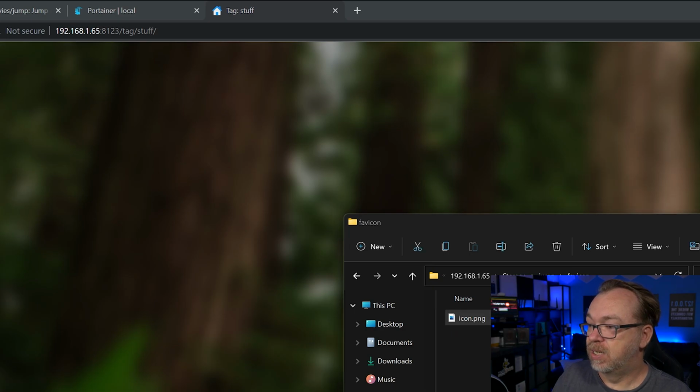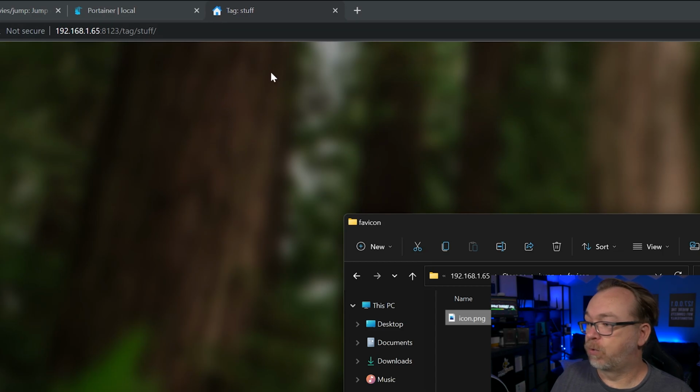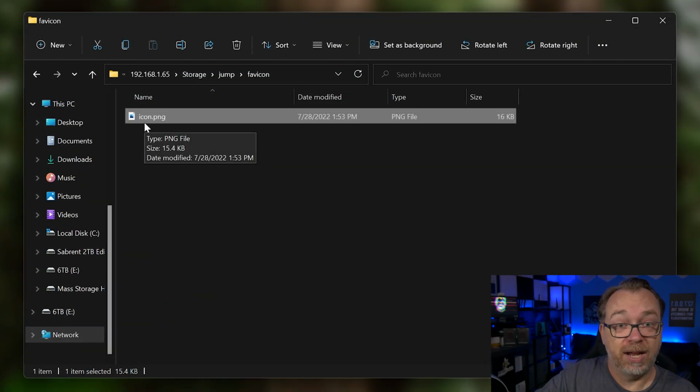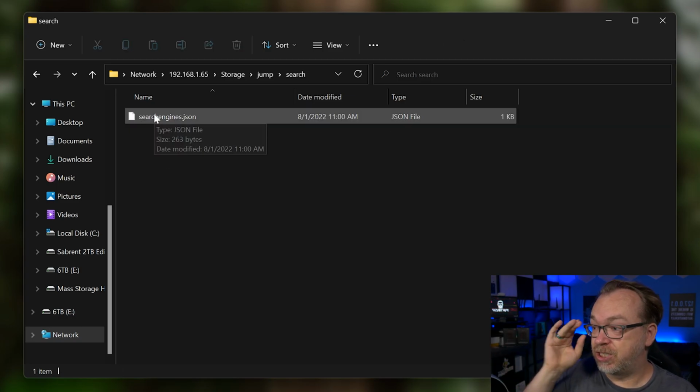If I open this up, maybe there it is. There's our house. So that's what we're seeing up here. Of course, you could change that to basically whatever you want. Just replace this with another icon.png. Should be good to go there. For our search, here's a searchengines.json file.